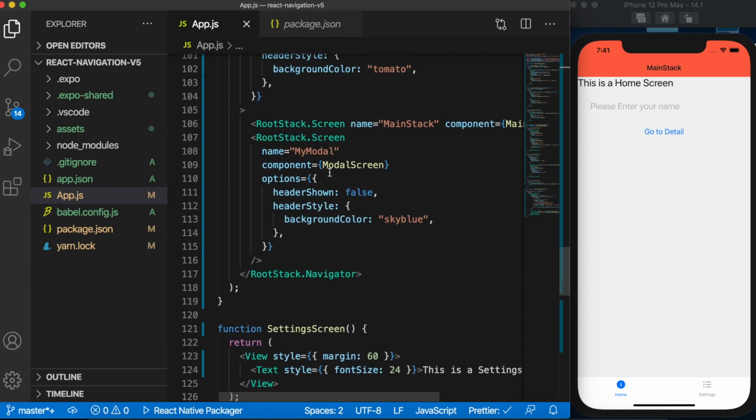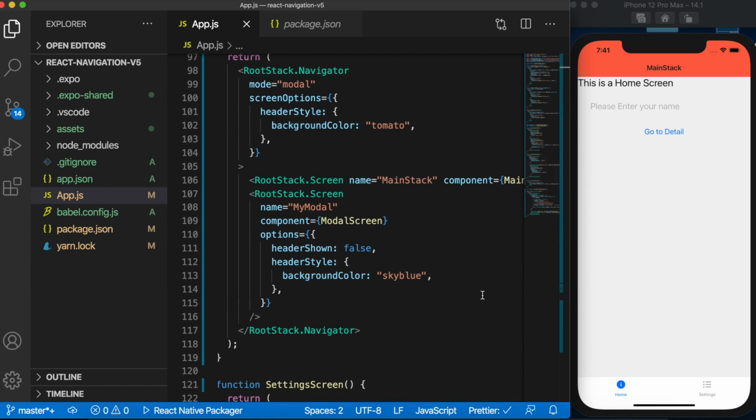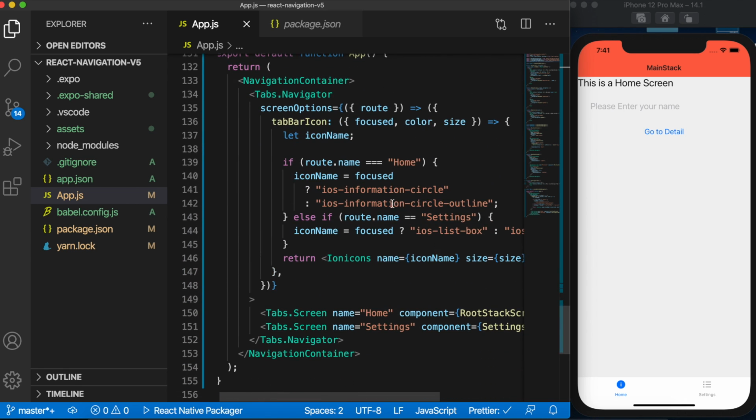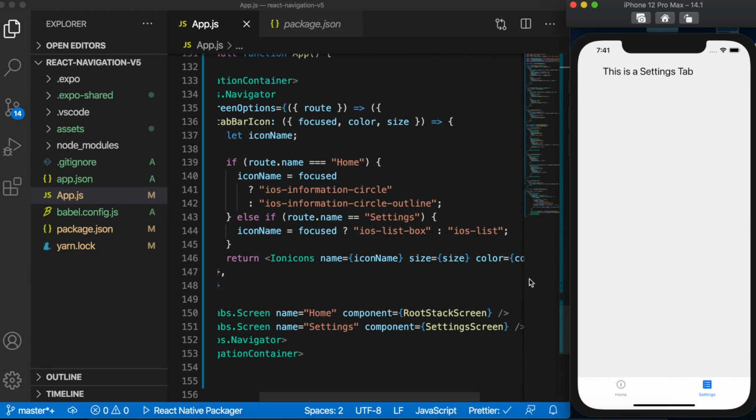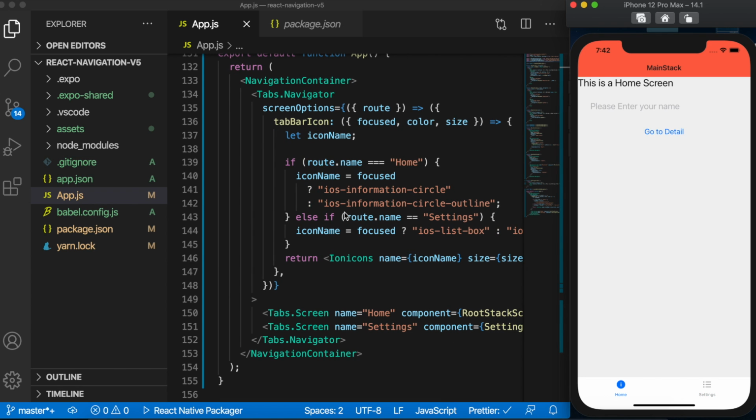Okay, now yes, we can see the icons which we have given: information circle, and for settings the iOS list box. Clicking on that, it is highlighted, and the iOS circle becomes outline. Clicking on that, it becomes filled. The vice versa happens with the settings tab also. So now we know how we can add a tab with customized icons.